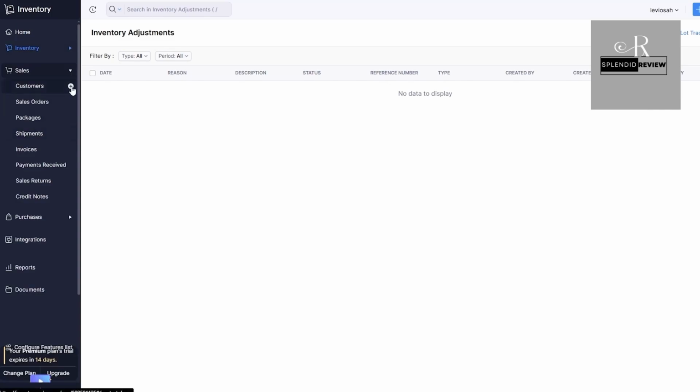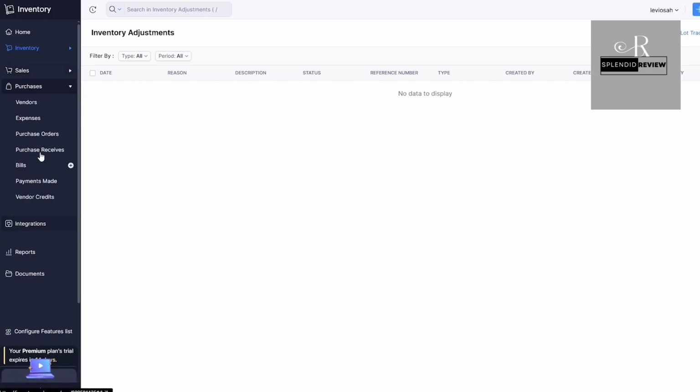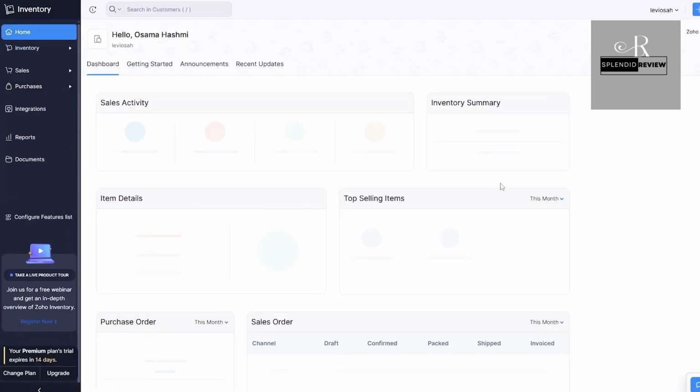And then we have our sales, where we can add customers, sales orders, packages, shipments, invoices, payments, sales routes, and credit and debit notes. We can also add purchase orders as well, with other purchasing options like vendors, expenses, payments made, vendor credits, bills, and everything. So all in all, pretty cool option.